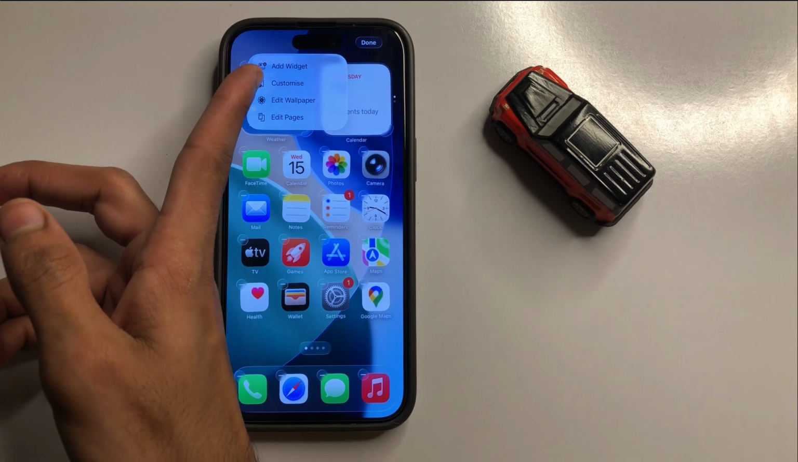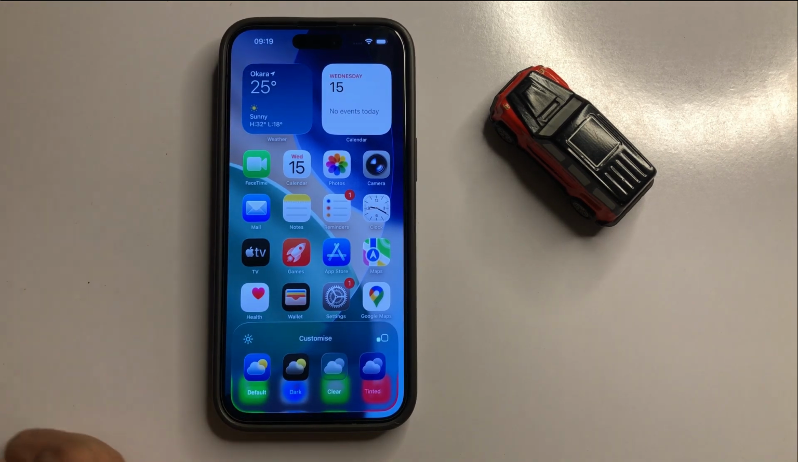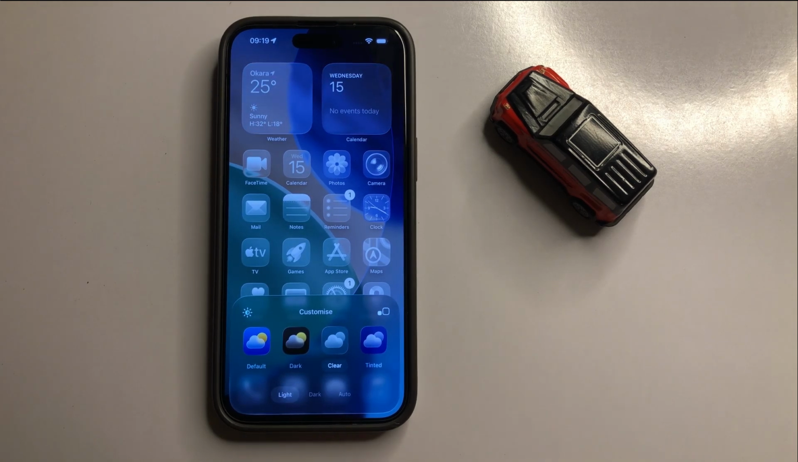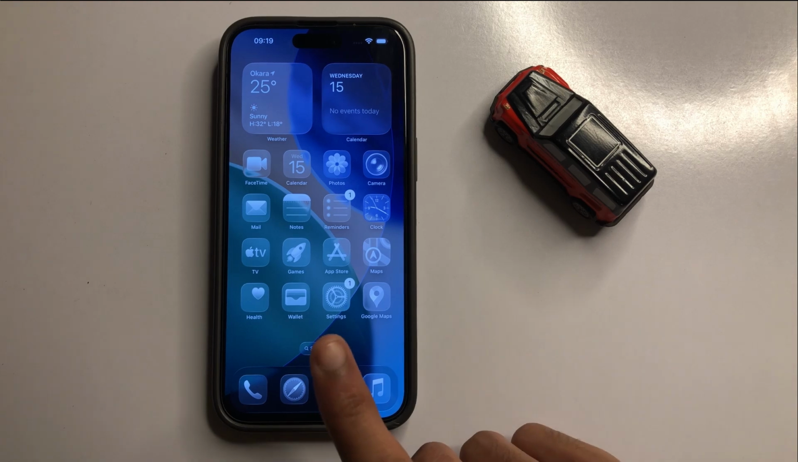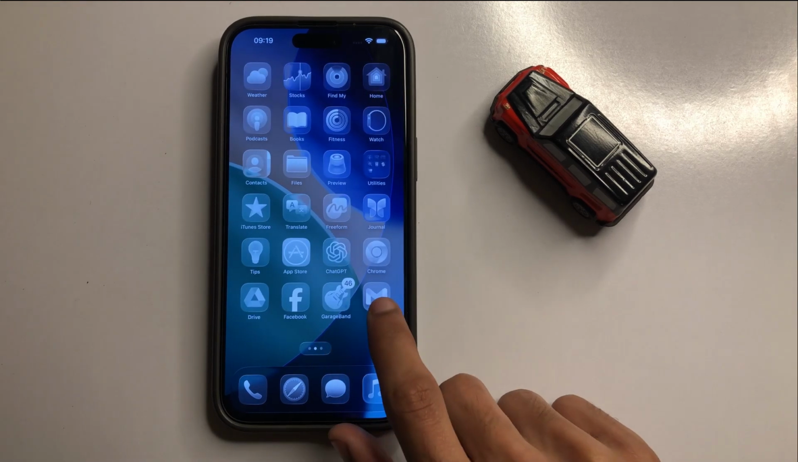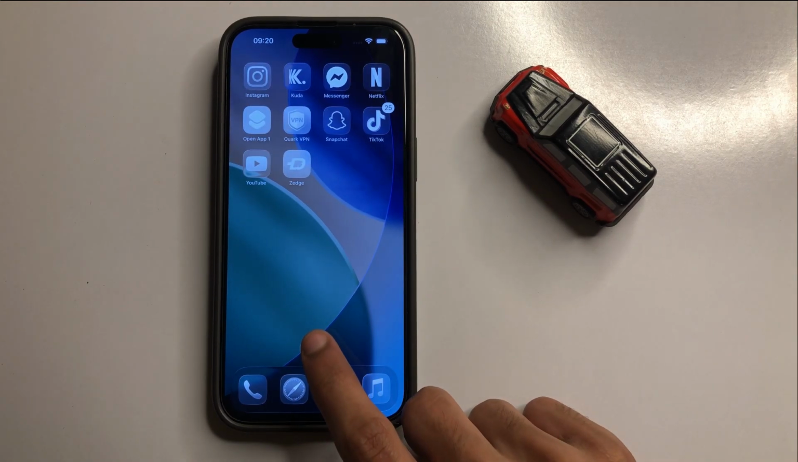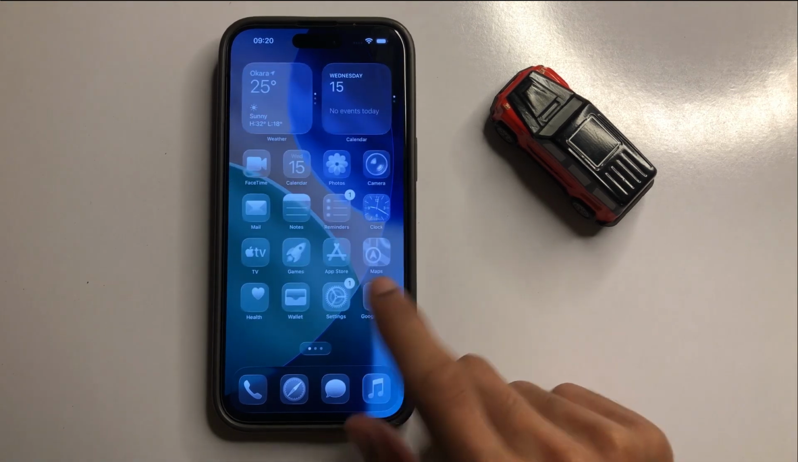So click on customize. Now here you will see dark, clear. So click on clear. So after clicking on clear, go back to the home screen and click on the screen. You will see your app icon is transparent.